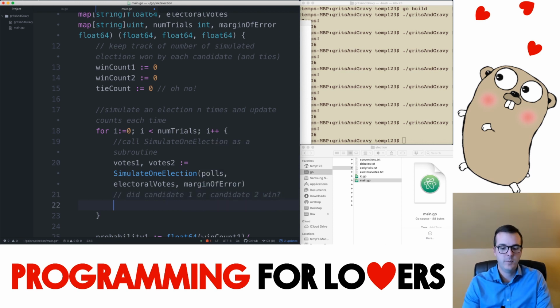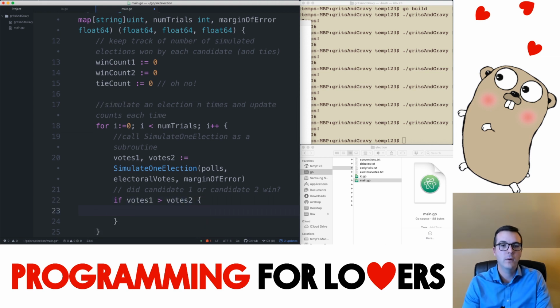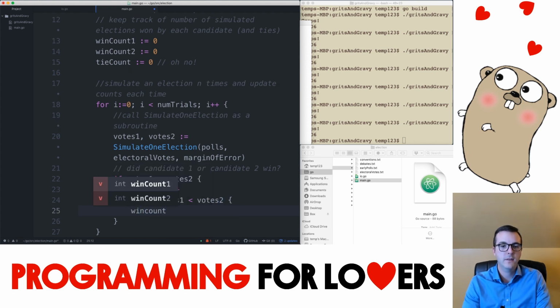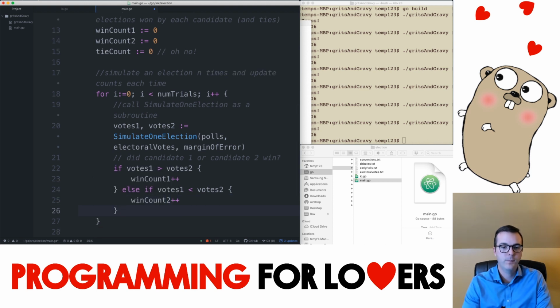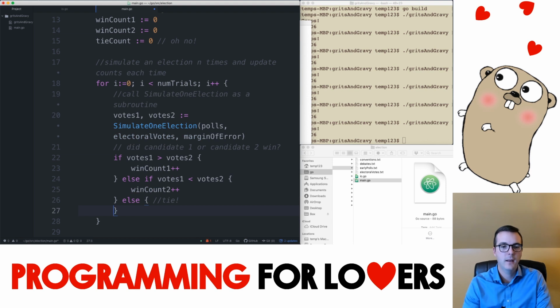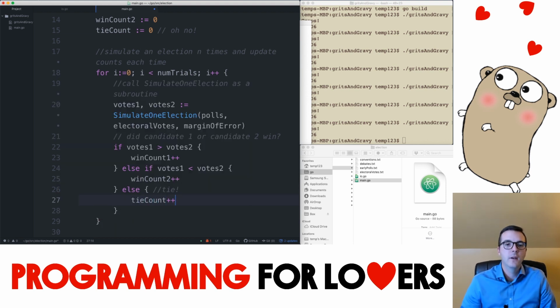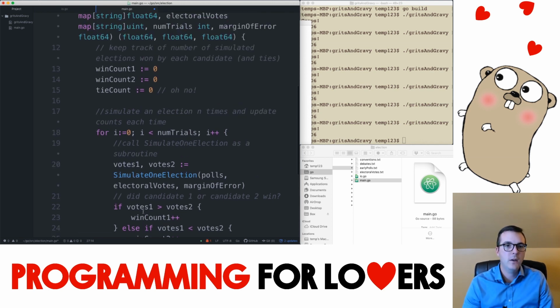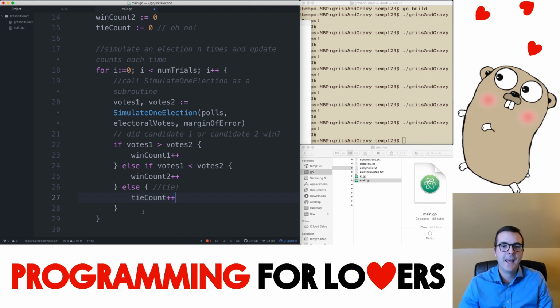And that's going to be an easy test, because we can say if votes 1 is bigger than votes 2, now we know that candidate 1 has won the election. So I'm going to increase the number of elections that they've won in the simulation by 1. Else, if votes 1 is less than votes 2, now I'm going to increase candidate 2's count by a single one. And else we have the dreaded tie, and we will increase the number of ties that we've encountered as part of the simulation by 1. Okay, so that is everything that we need for this high-level function to simulate the election n times.